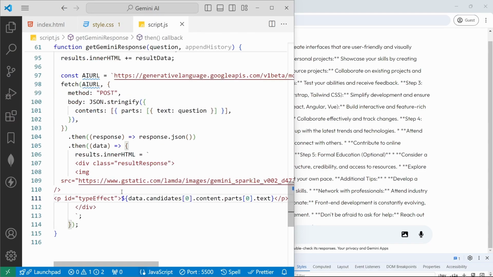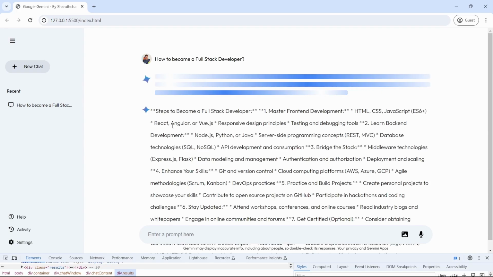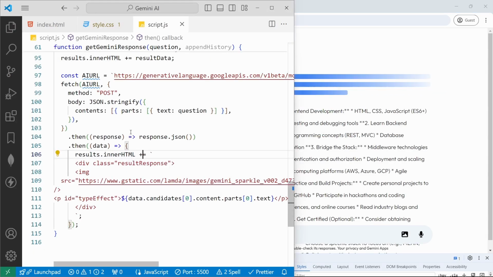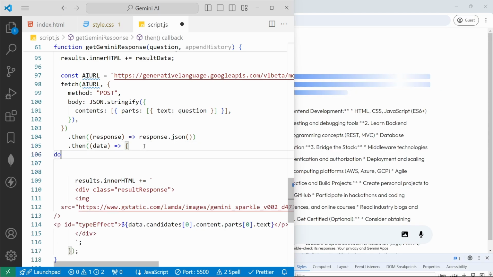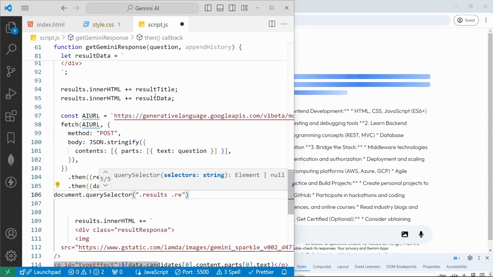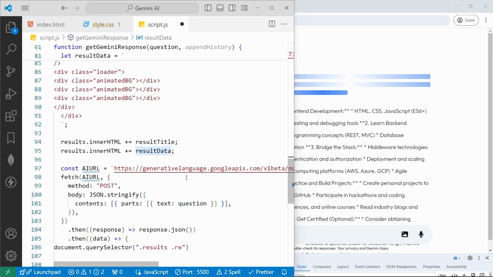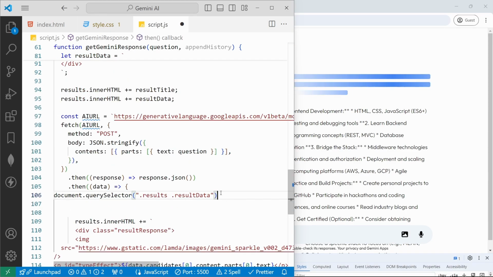And here, instead of equal to, I will set plus equal to, and I will again click on these things. Now it will append to the same result with the response. Now we'll get the response, but the loader is still present. We need to remove that. So inside the script.js, once we receive the response, we'll remove the document.querySelector of the class of result data. This is the class we are going to remove. I will copy this, class of result data dot remove.